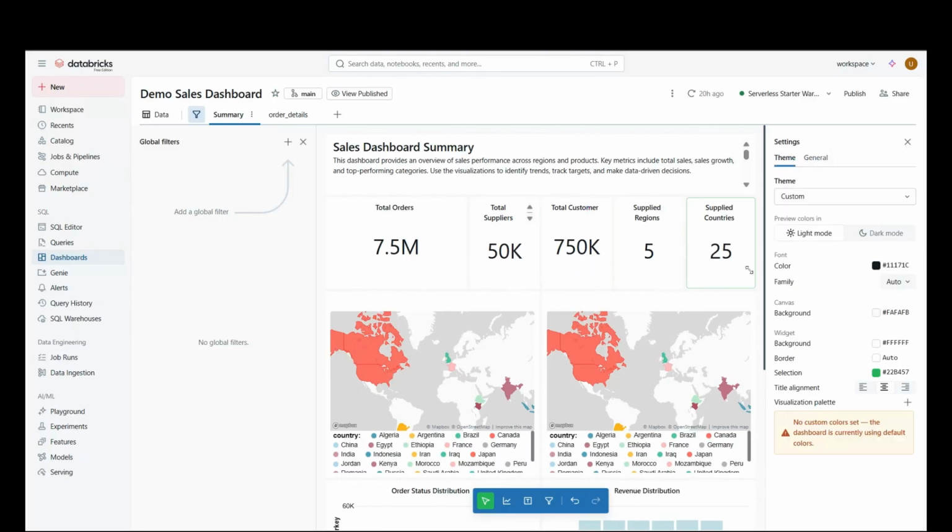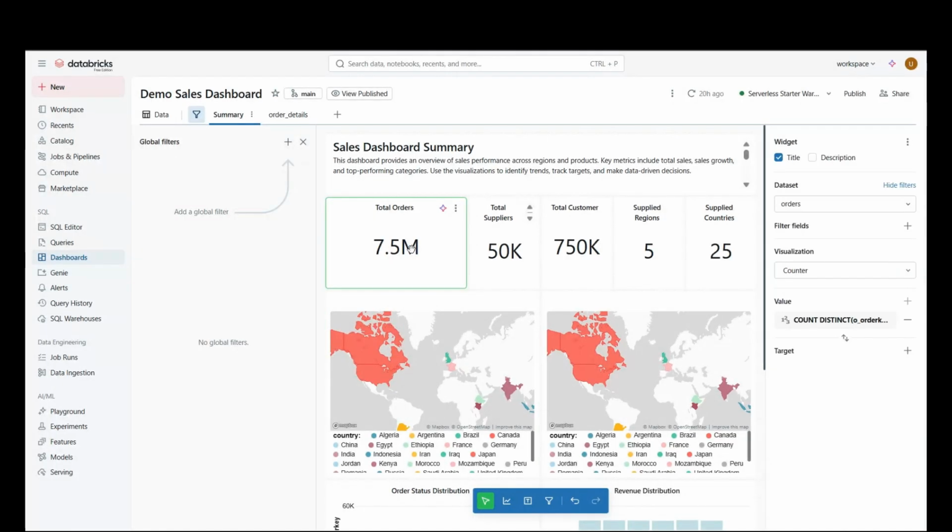And then you can select the overall theme, and for each of the charts you have options to select your title, and you can add a description. The description will be total orders. You can add a description, and once you add a description, the next thing is you have this graph.